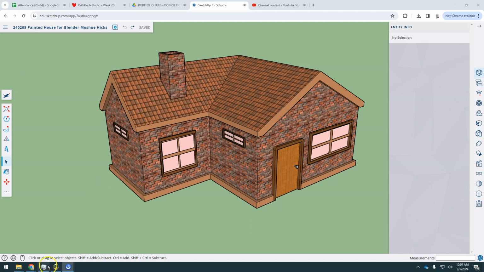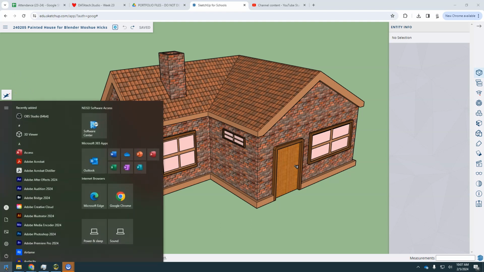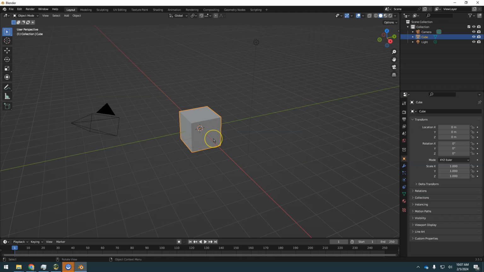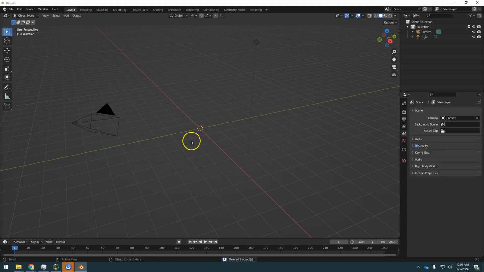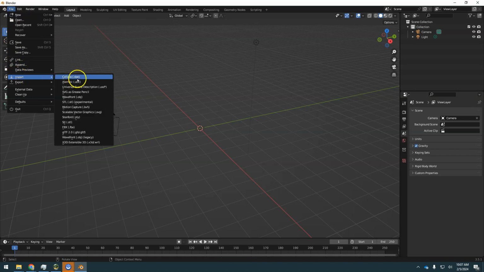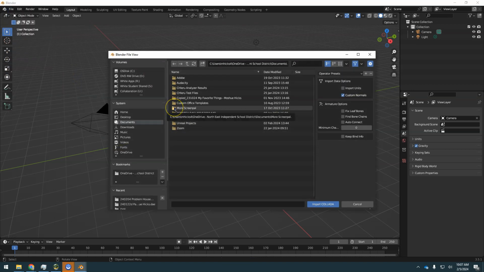So to view what I exported in Blender, I'm going to go ahead and start Blender. BL should be enough to bring that up. I delete the cube. We're going to do a new setup so that we don't have to do that every time. But right now we're just going to import the Collada file just to look at our house and see what it looks like in Blender.